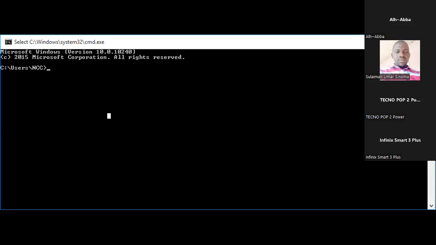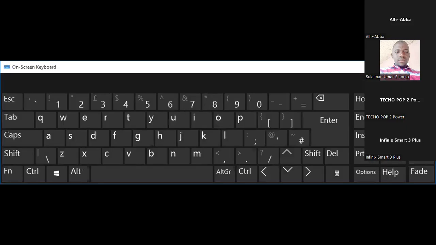Can you see my keyboard, all of you? Yes. There's a window key here. This is the window key. Yes, one is the window key.